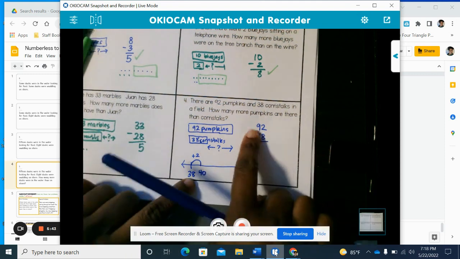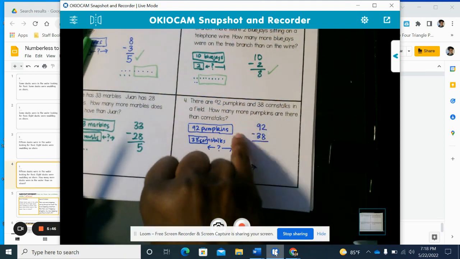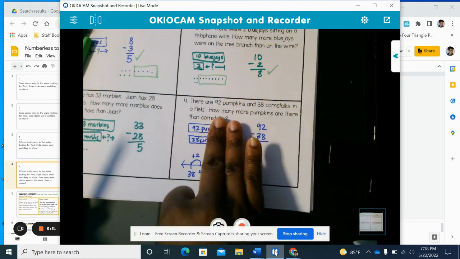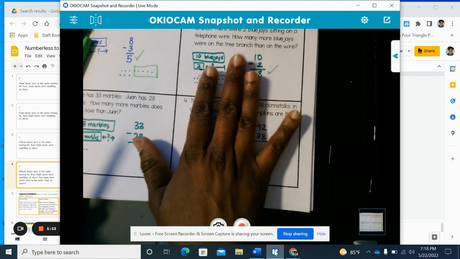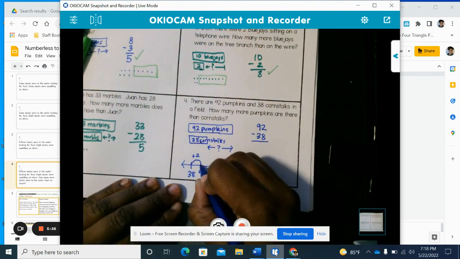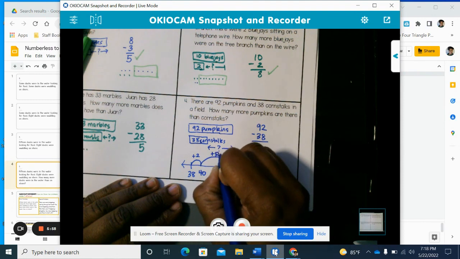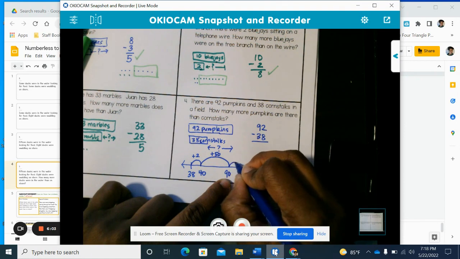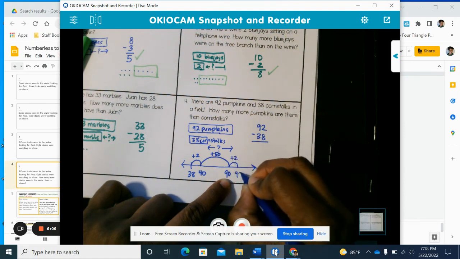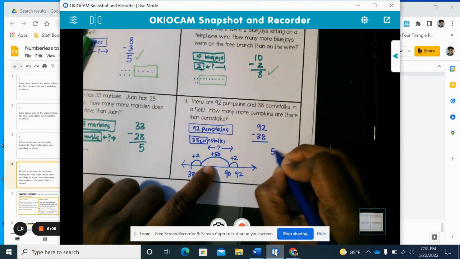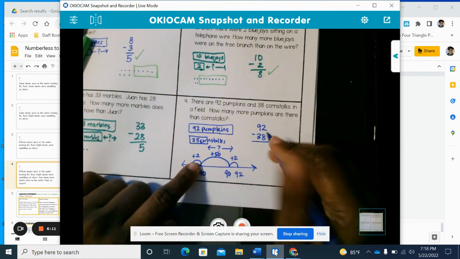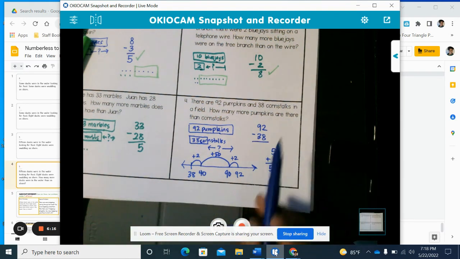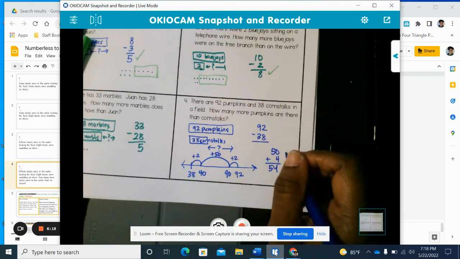So 40, and I want to get to 90. So I'm going to use each finger to represent 10. So 40, 50, 60, 70, 80, 90. So that's 5 groups of 10, or 50, and that got me to 90. And then 90 to 92 is just another small jump of 2. So 50 plus 2 is 52, and the 2 from 38 to 40 makes 54. So there are 54 more pumpkins than corn stalks.